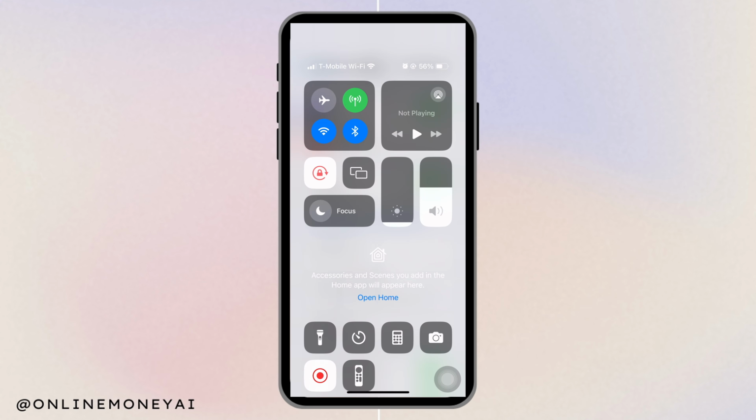Swipe down to open Control Center. Turn airplane mode on, wait 15 seconds, then turn it off. This refreshes your network connection.